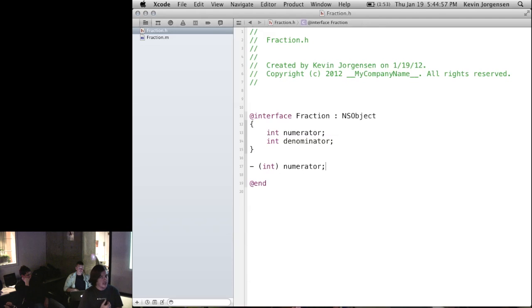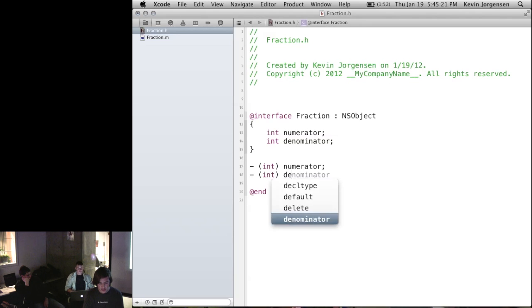Note that it's perfectly okay to have methods and instance variables that use the same name. They're essentially in different namespaces, so there's no concern about them colliding. And the Objective-C convention, if you're used to Java, where you would probably call this get numerator, is to not include the get for the getter, just to say the name of the thing you want. And similarly, we'll have denominator to get the denominator out.